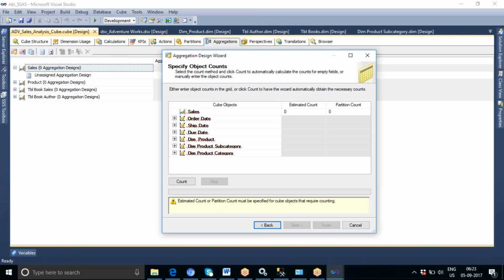Now you can see that. Click on count. It will show how many records you have in the sales table, so in the fact table. It is checking how many records are there, and for that number of records, how many aggregations have to be prepared. Now I have selected the count as 60,000.